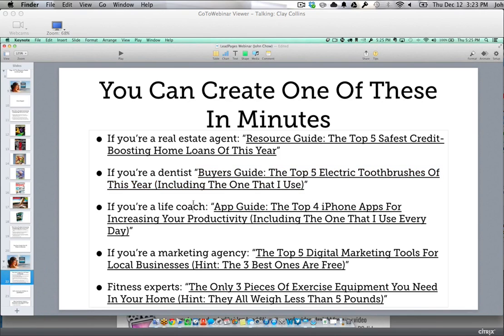If you're a life coach, you could do something like this: App Guide, the top 4 iPhone apps for increasing your productivity, including the one that I use every day. People love to learn about new iPhone apps and new Android apps that will help them be more productive. Everyone's searching for that app that's going to make them more productive. And so if you were a life coach, it would behoove you to make a list of these types of tools that people could benefit from.